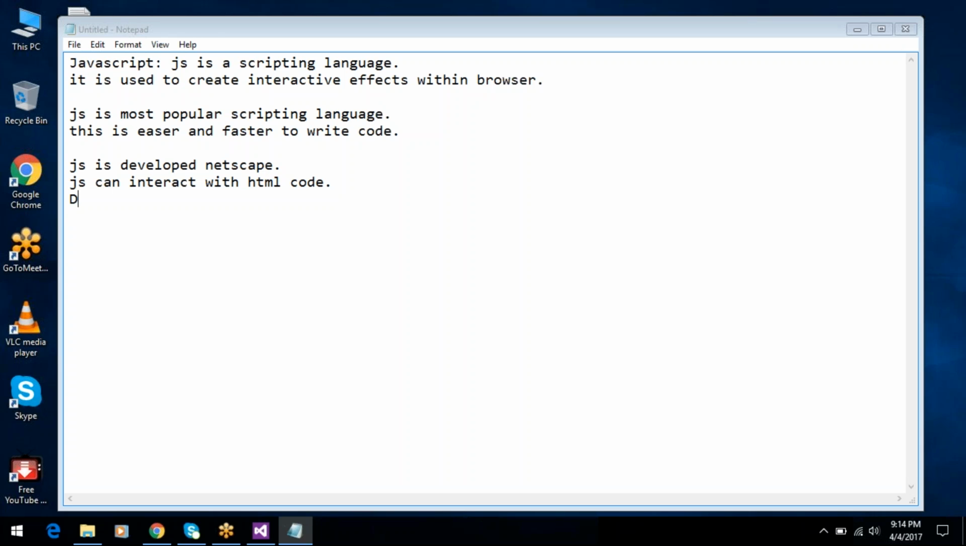Okay, DOM manipulation is very easy. By using JavaScript, we can add functionality, or validate the forms, or we can communicate with the server.